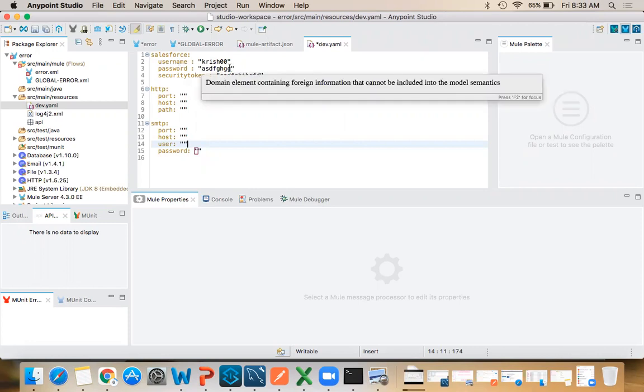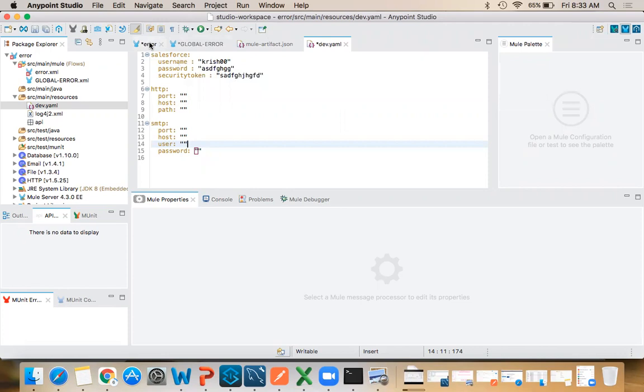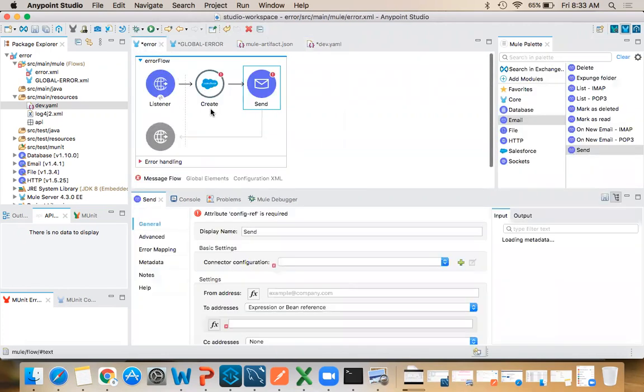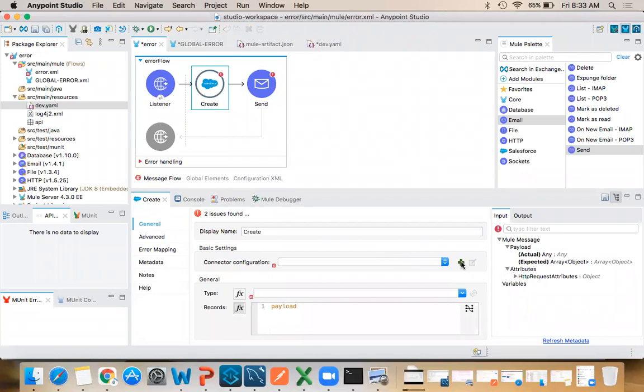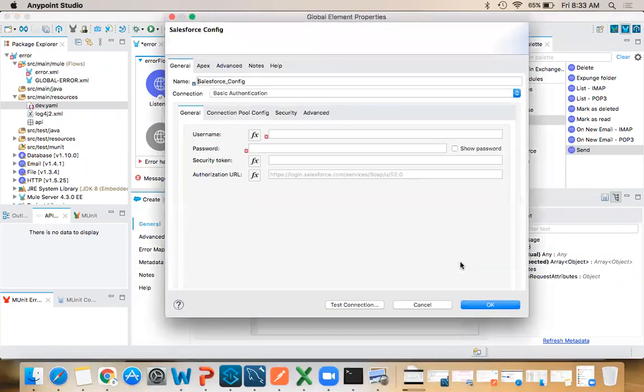Can you go to this error where we have this MuleSoft, in Salesforce? Yes. Can you edit this Salesforce? Earlier we gave this username as dollar user. I did not save it, that's why it's gone. We need to save, right? Once you enter, you have to save that.